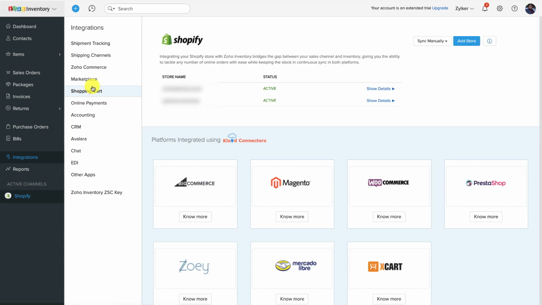Please note that the number of stores you can connect depends on your subscription plan, and you can only have a maximum of 5 Shopify stores integrated with one Zoho Inventory organization at the moment.